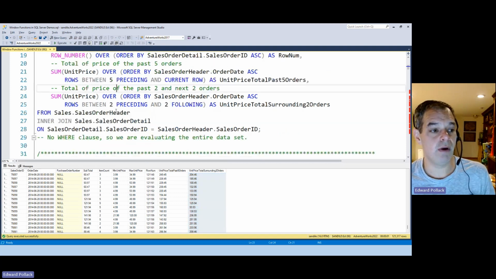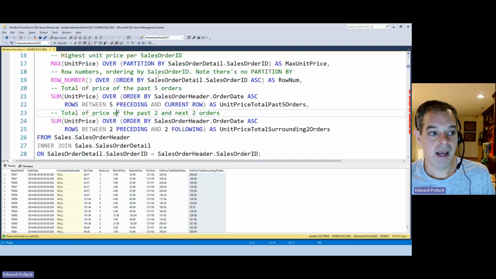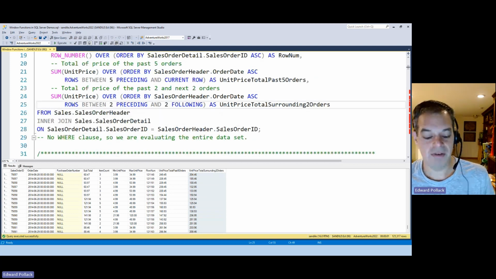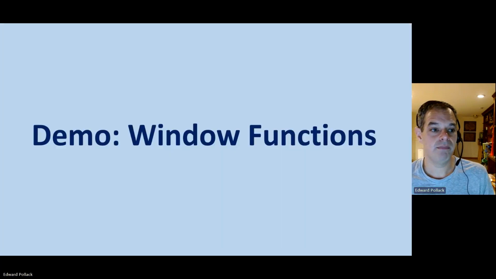The real key to this demo is that there's no group by down here, and I can just have as many of these as I want within my data set and perform calculations. And that's really convenient, really, really convenient.